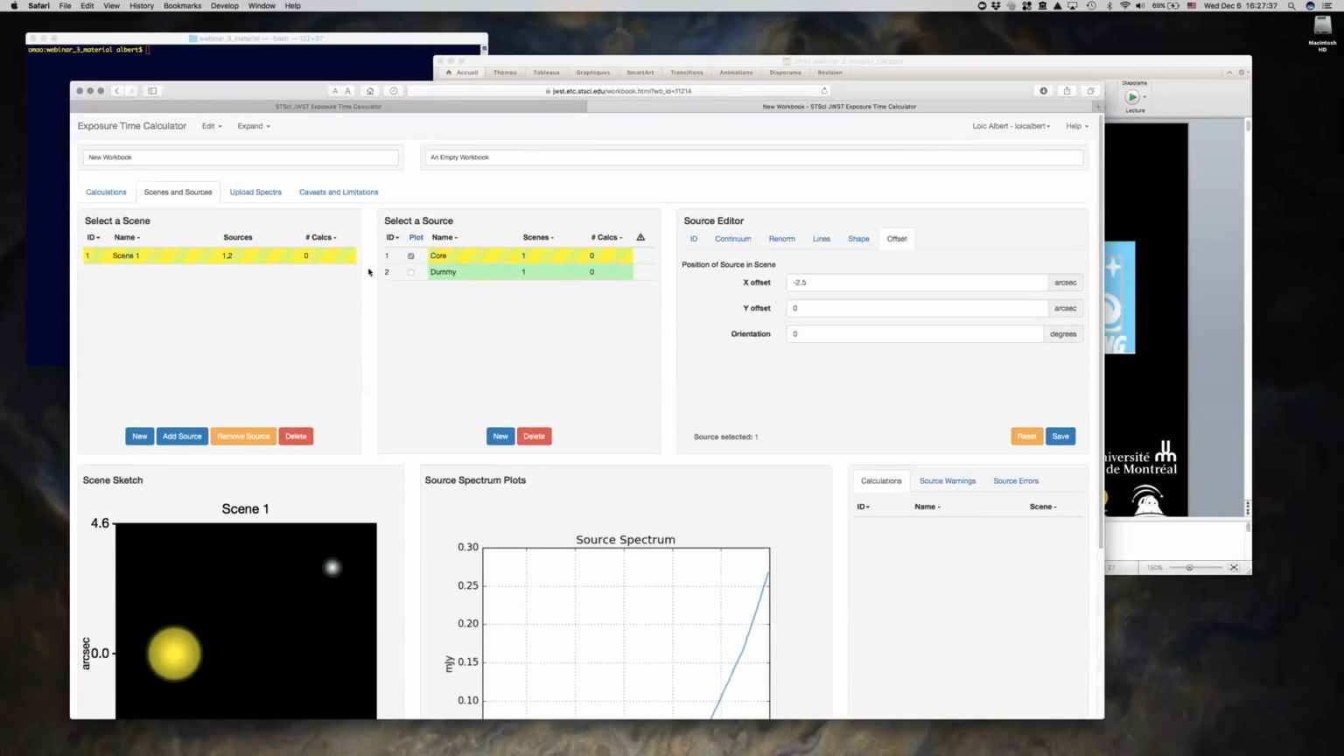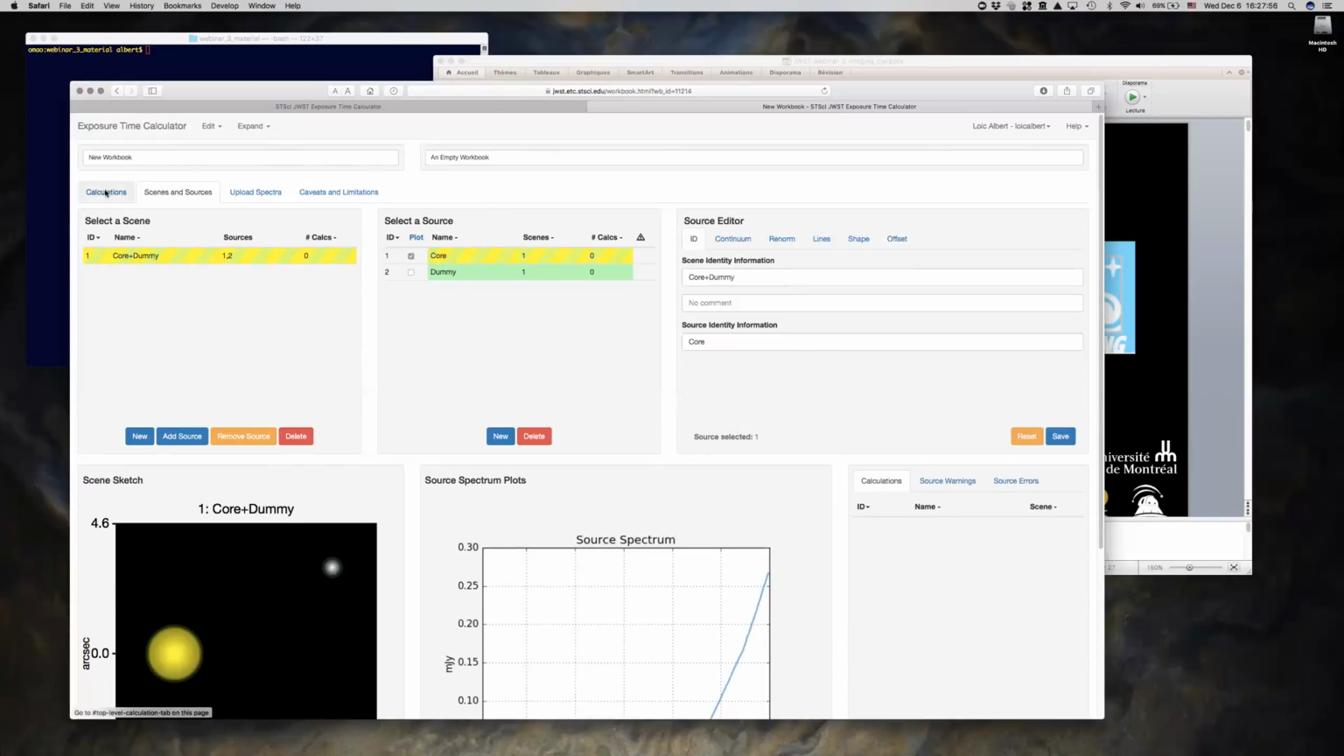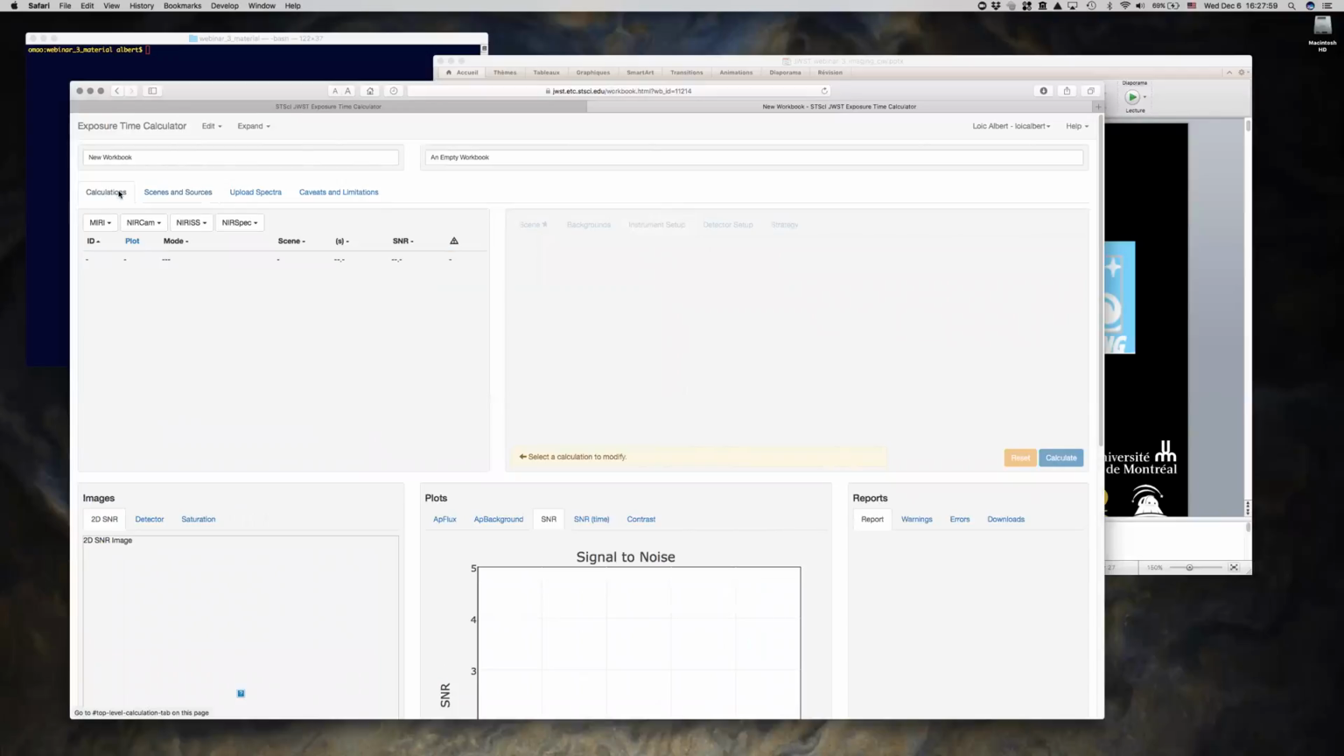The next step is to rename that scene, give it a meaningful name. So it's going to be core plus dummy. That's almost meaningful. So that's the name. Now we're ready to actually perform a calculation. So we're going to move to the calculation tab. When you do a calculation, the first thing you do is select an instrument with one of its observing modes. So we're going to start with MIRI, observing with MIRI.